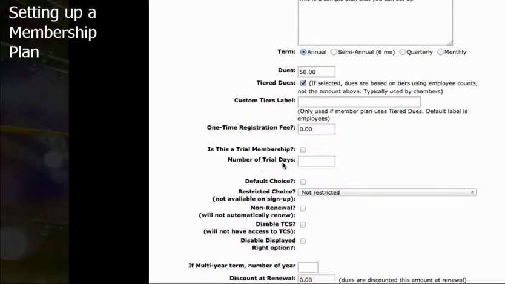You can also set up a one-time registration fee. This is a fee that they will have to pay immediately upon registering, but when they renew their membership, they will not have to pay this again. It's a one-time thing. You can also set up a trial membership.